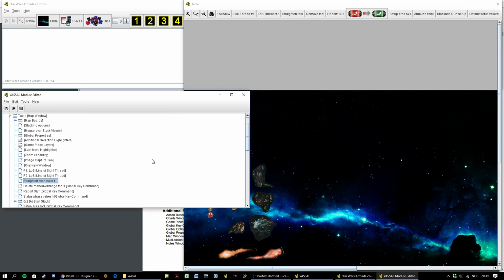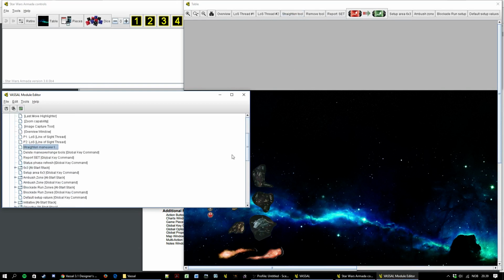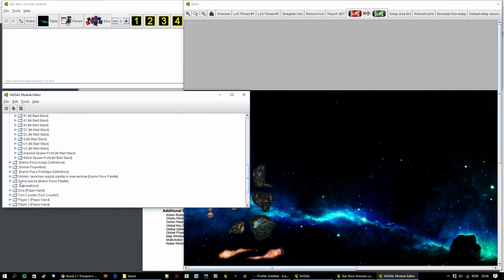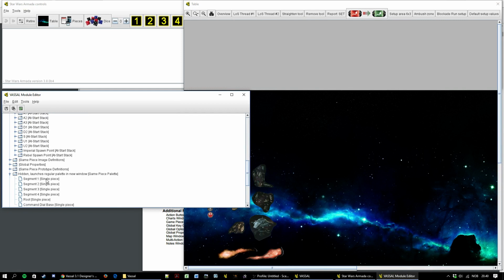So I'm just going to cancel that. In the case of the straighten tool, there's not a lot of things that respond to this Control S. It's only things that have to do with the various segments of the maneuver tool. The maneuver tool itself is very complicated, so I'm not going to go into that right now, but the important part is that you have hotkeys, you have global key commands, and you can have actions on different pieces that respond to these global commands. So an easier example is the report set. The remove tool does the same.